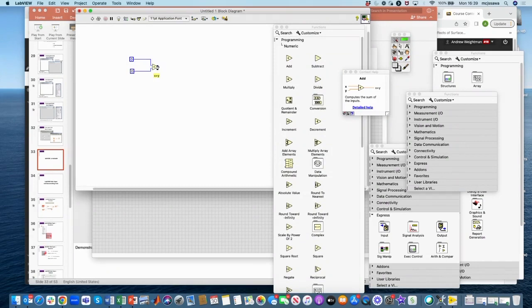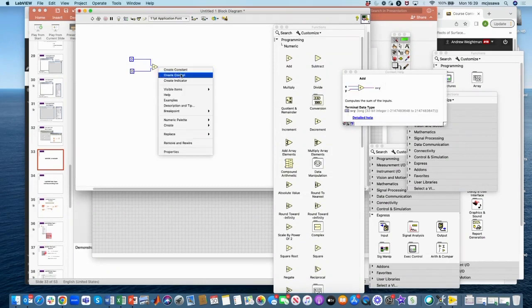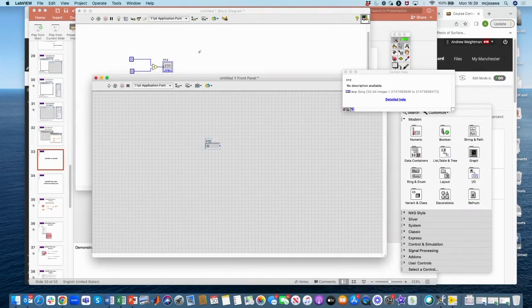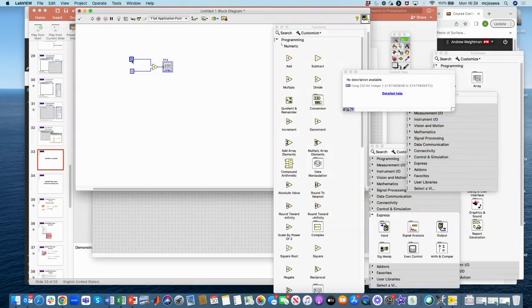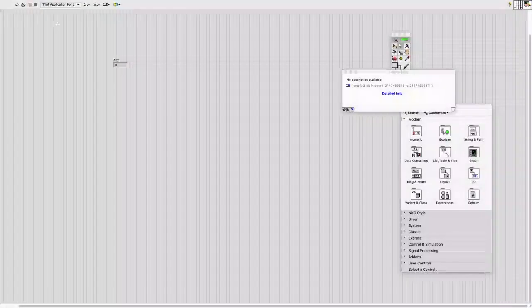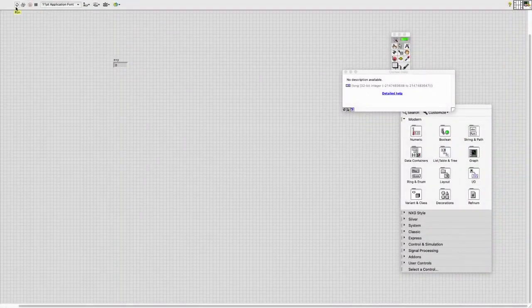I'm just going to right click on this and go to create an indicator, and you'll have seen that my indicator has appeared on here. I'm just going to go in here, I'm going to insert some values. Let's do 2 plus 3. Let's go back to my front panel. Make that big so you can see. I'm going to click the white arrow to run the program, and my program has run and given me a value of 5. Okay? You probably can't see that very well from the back.